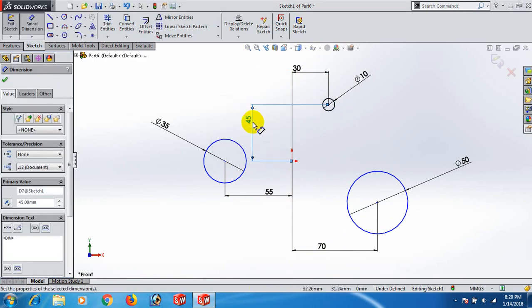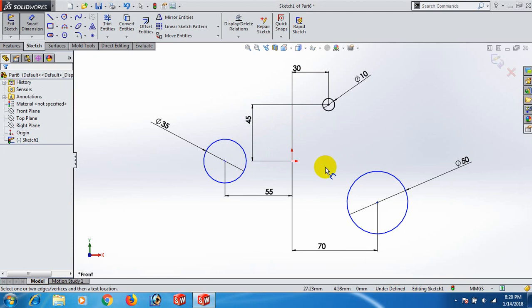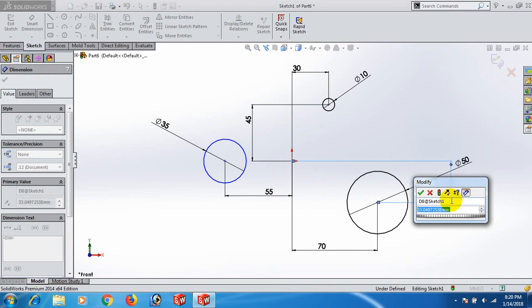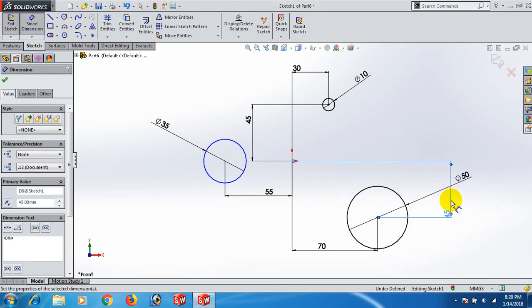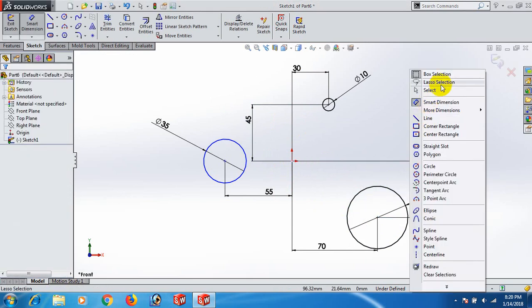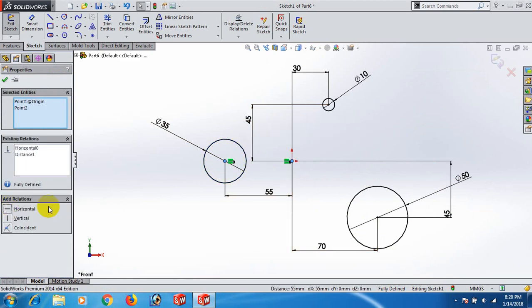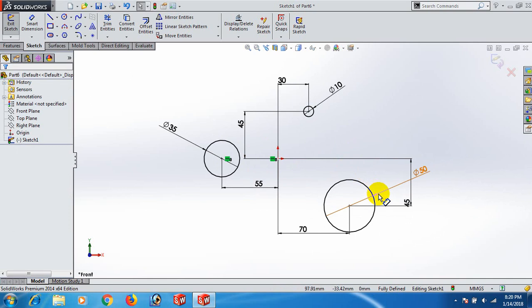45. Okay. Now origin point and circle point vertically 45. Okay. Select. Now this point control origin point horizontal. Okay.